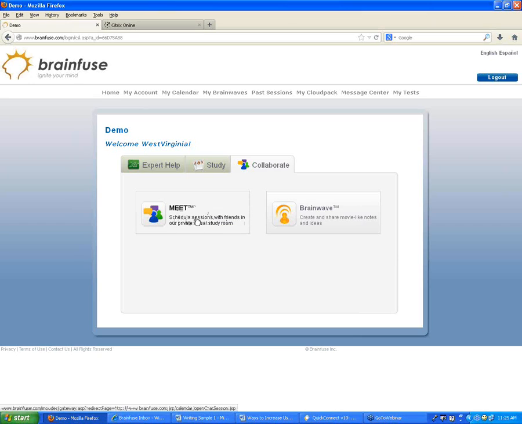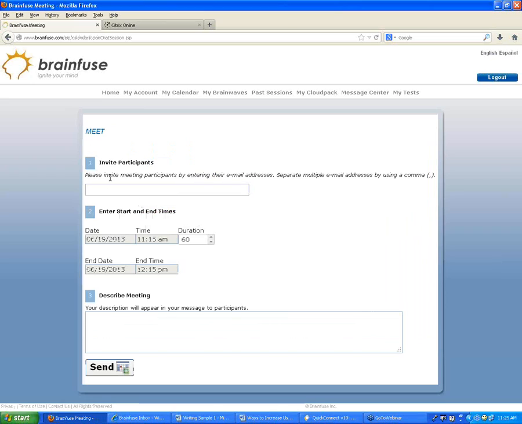So the Meet button right here, when you click on it, to actually schedule a Meet session, you have to enter the email addresses here of everybody you want to invite to the session. So for the Meet sessions here, you have to be invited specifically by entering the email address here. So you enter the email addresses of everybody you'd like to invite, put in the date and time, description of the meeting, and then click on Send.